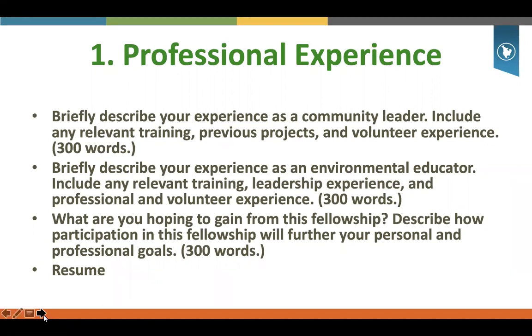So you don't have to apply saying you've got 20 years of leadership experience and this is only a fellowship open to the elite community leaders. But we are looking for that leadership potential, that interest, the skills that are needed and that demonstrate a willingness to work with community members, a willingness to be that community leader.